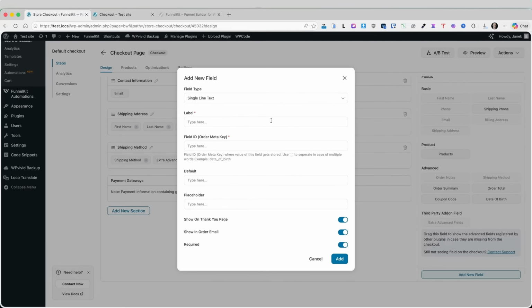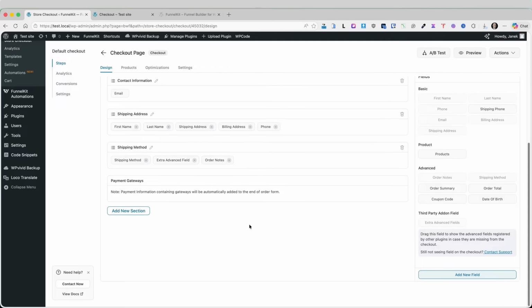And what's especially good, you can add new fields. Just click on this button here, select the field type, add the label, ID, placeholder, and so on. Select whether to display on thank you pages, order emails, and whether it's required. At the moment, I'm not gonna do that.